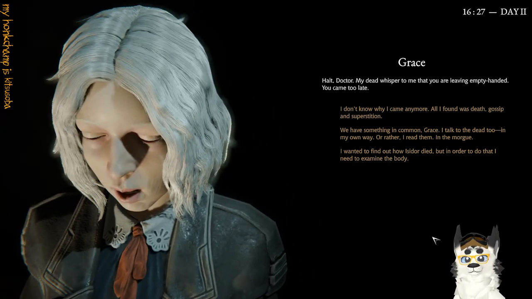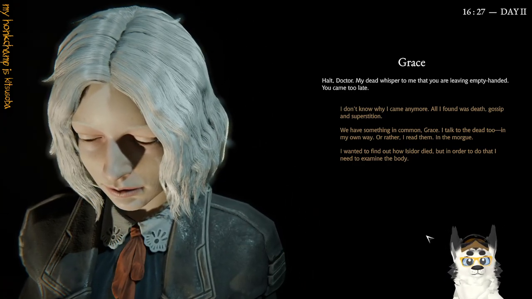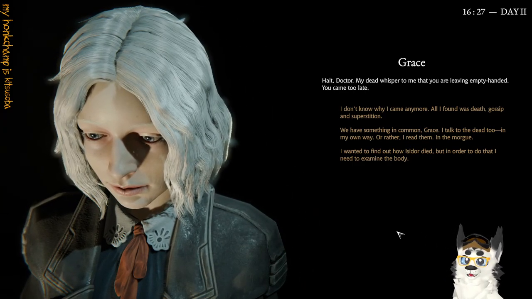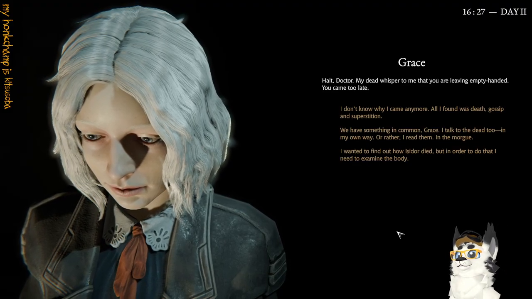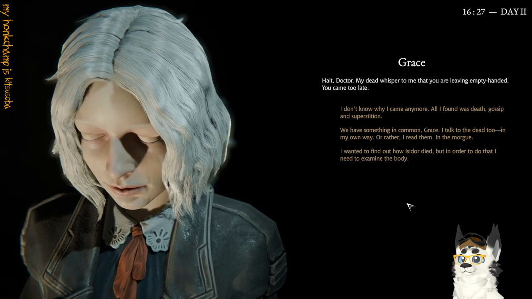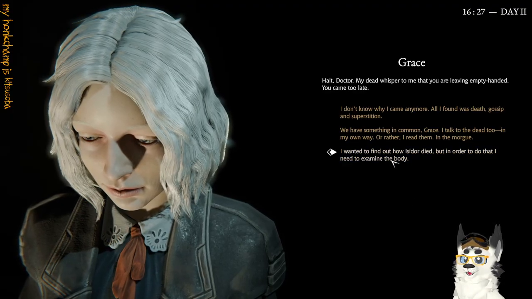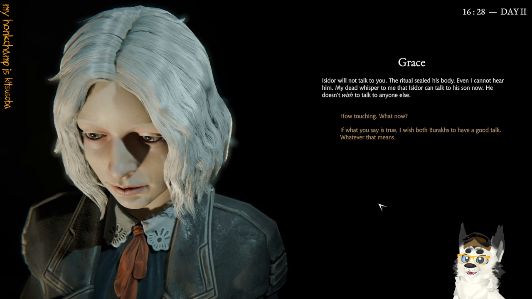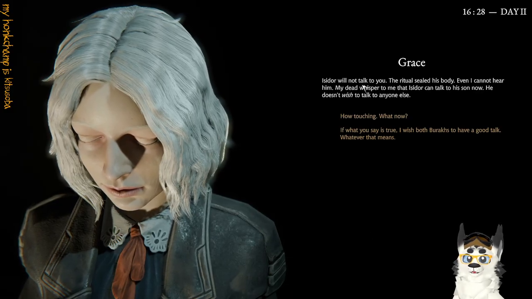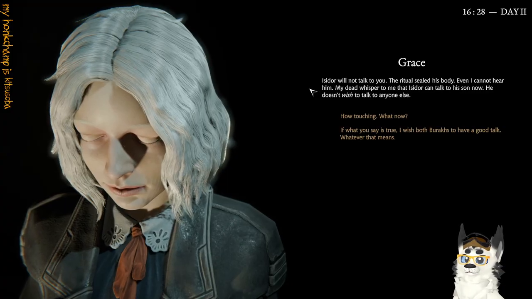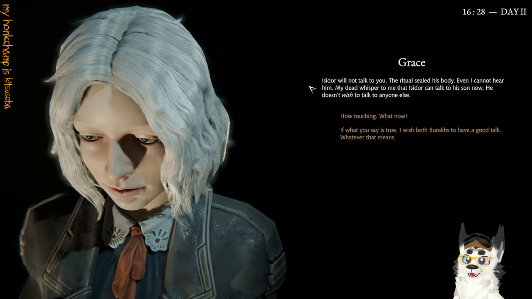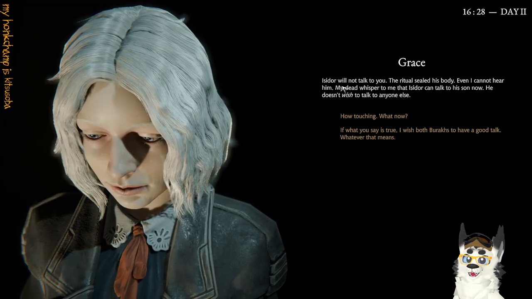The dead know no greed. Halt, doctor. My dead whispered to me that you are leaving empty-handed. You came too late. I wanted to find out how Isidore died, but in order to do that, I need to examine his body. Isidore will not talk to you. The ritual sealed his body. Even I cannot hear him. My dead whispered to me that Isidore can talk with his son now. He doesn't wish to talk to anyone else.